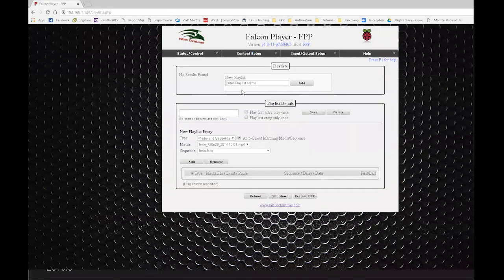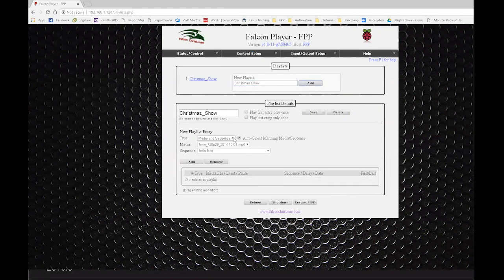Playlist is where you'll set up a playlist. So for example, I want to call this my Christmas list. I'll click add. From here, I'll select whether I want to just do media files and sequences, or just a sequence, or just a media file. This auto select matching will try and select an audio file that matches a sequence name if you happen to save your files that way. So in this instance, let's say I've got media and sequence.